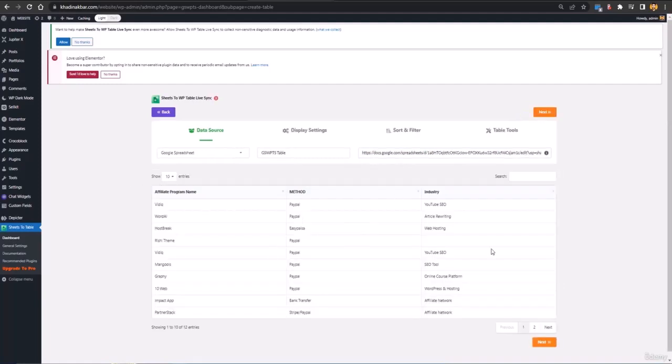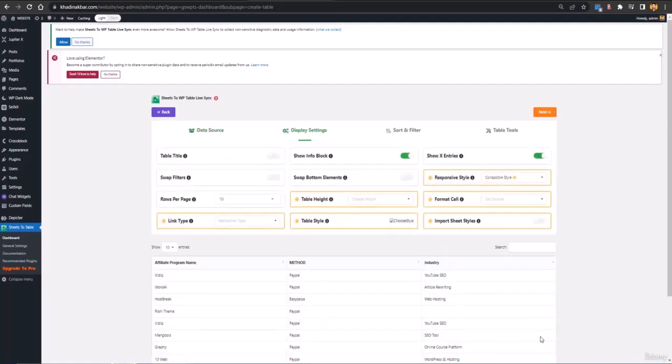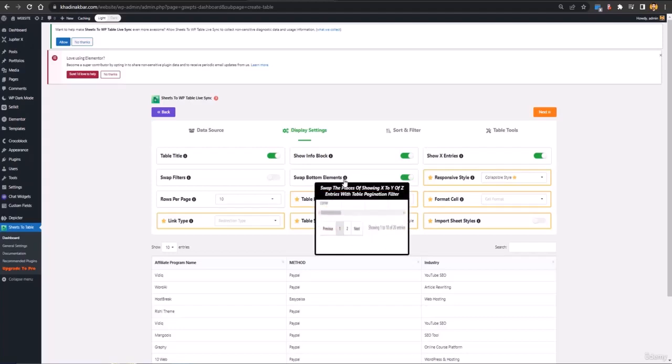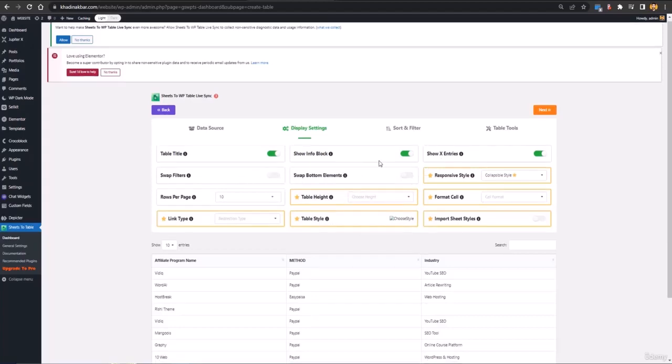So here you can see you have all the data, then click on next. Then you have some options. If you want to enable these options, it's on you. Then these responsive style, link type, table style, table height, format cell, all these options are with the pro version. But with the free version you also have some options like swap bottom elements. If you want to swap the bottom elements, you can do it. Swap filters, so you have a lot of options. You can just play around with these options as well.